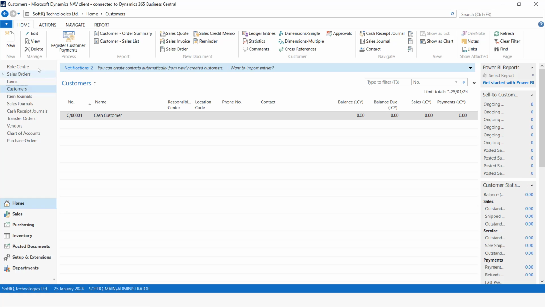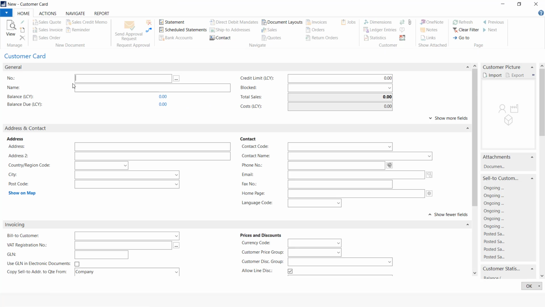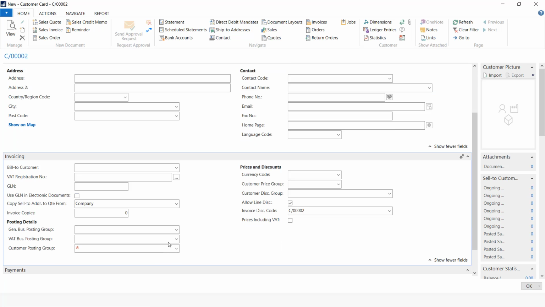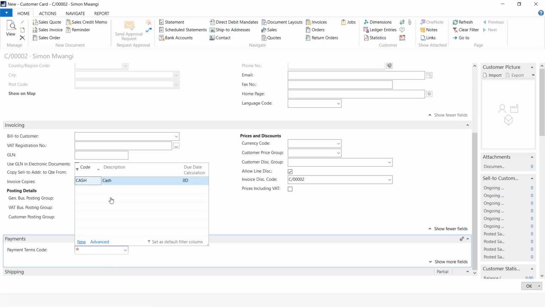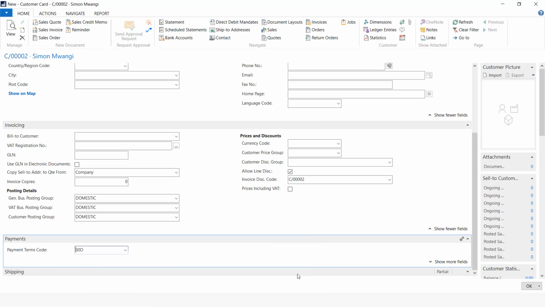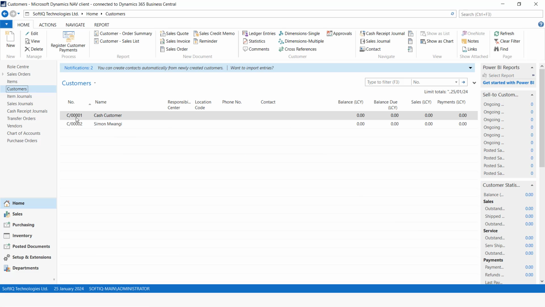Okay. We can create a second customer. So we can choose the same setups. For the payment terms, we can create a new payment term, say 30 days. Now we're done with the customers.